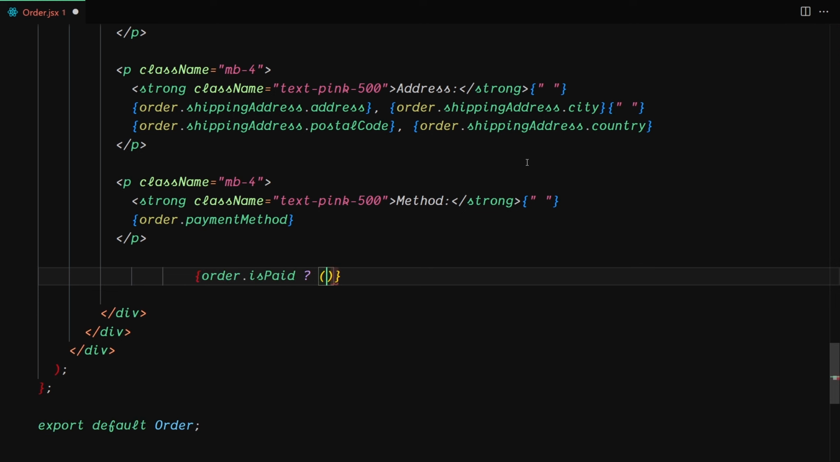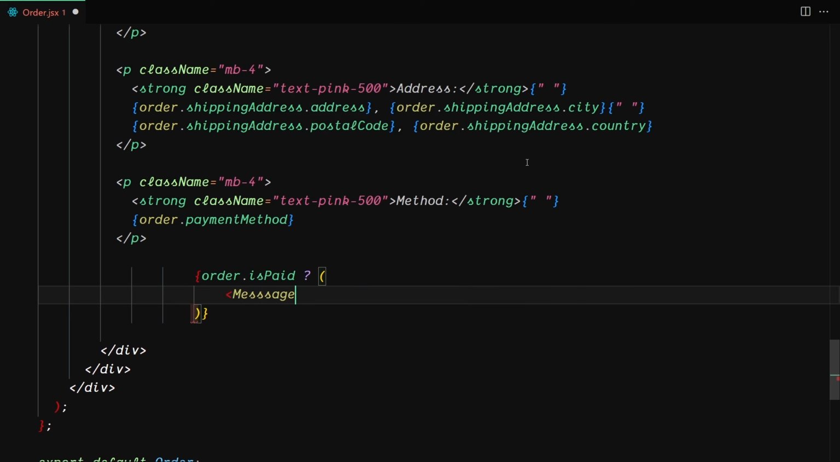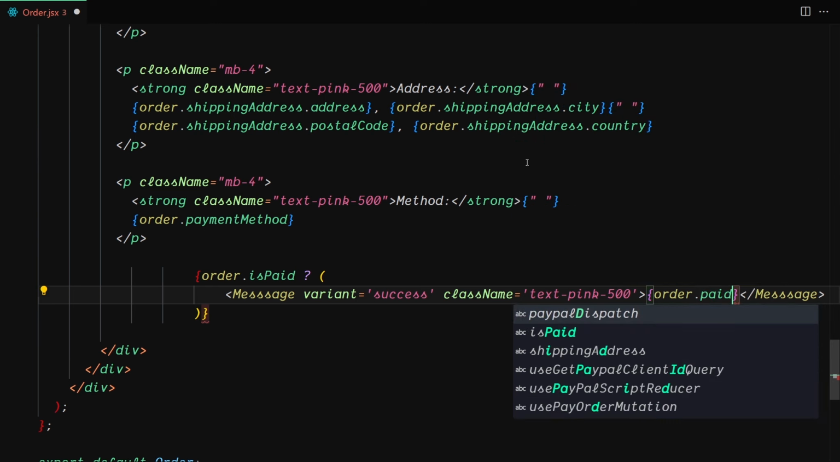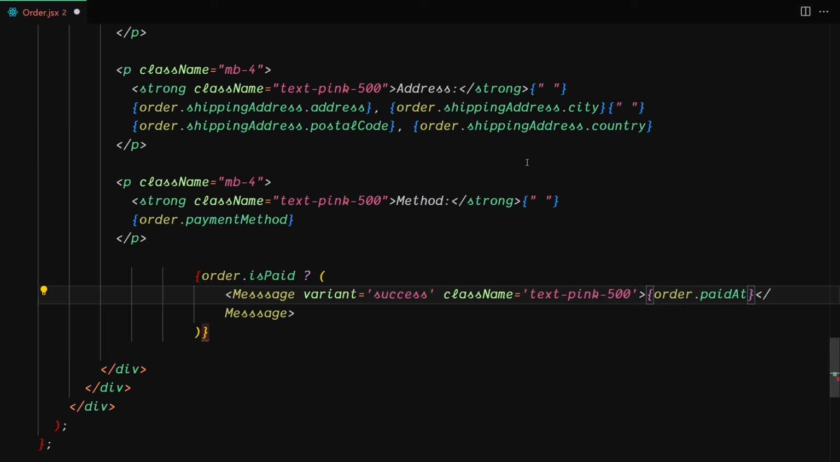So what do we want to do? We just want to show the message right here, and the message will take a variant of success in this case. Okay, and now let's close that like so, and we're also going to provide the class name of text will be set to text-pink-500 right here. For the text we are just going to provide the order dot paid at, and here we just have to write paid on this date. So let's save that.